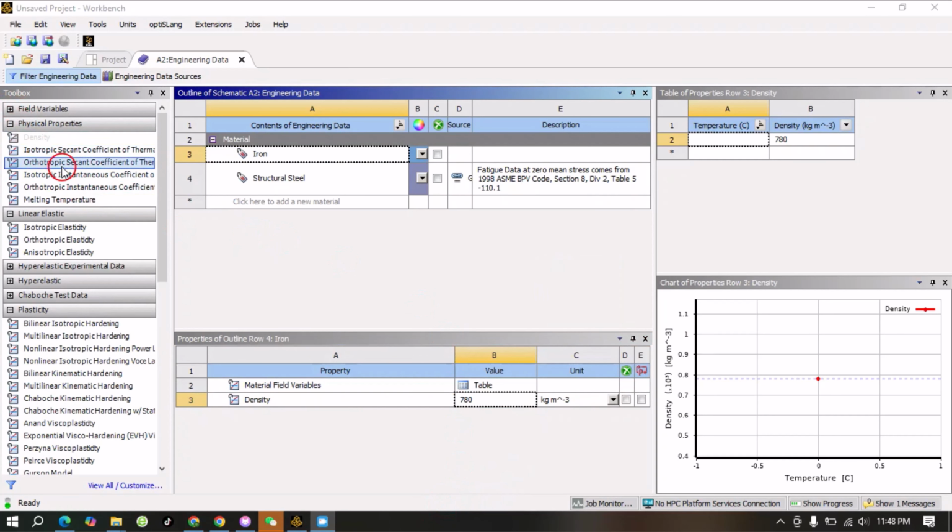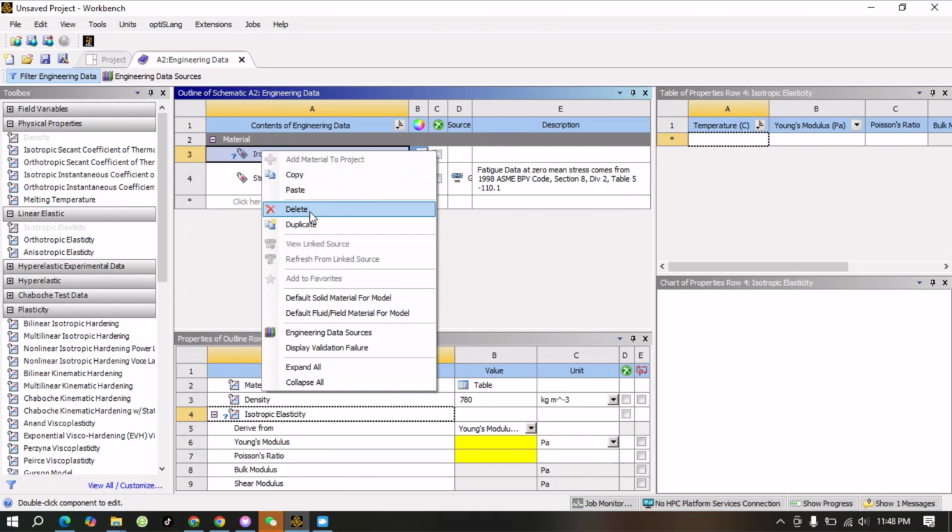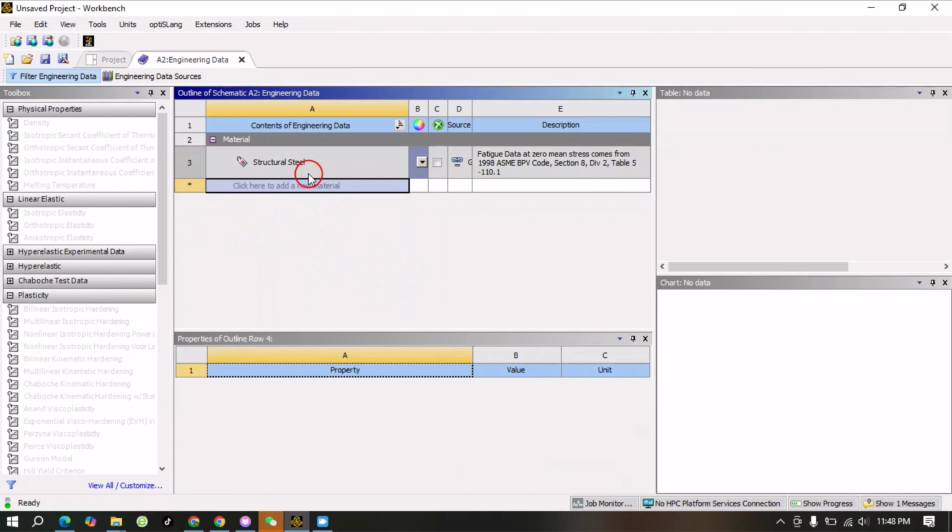Similarly, you can drag a property from here, like isotropic elasticity. Just drag and paste it here, and here we need to put the values of these. So in this way we can define a new material that we deploy in our model, and we can just right click on it and then go to delete.